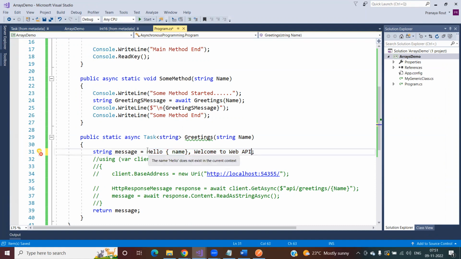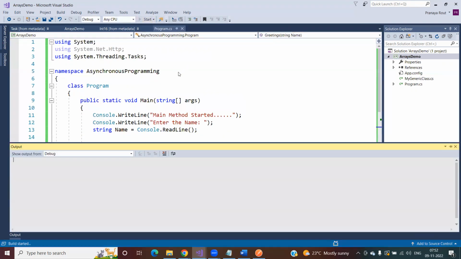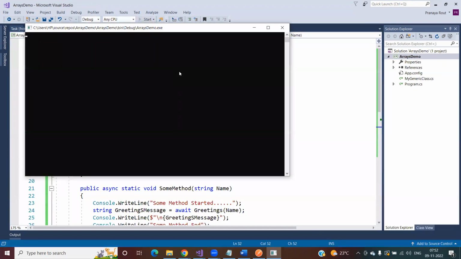Hello. And here I have to provide the string interpolation. Hello, whatever message you have provided, that is going to be returned from this method. And this is not name, this is going to be name. Clear? So now let me run the application.